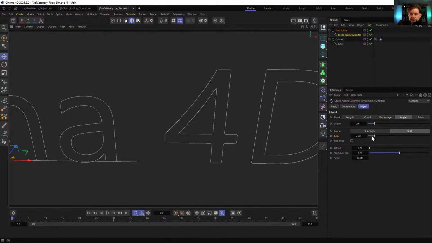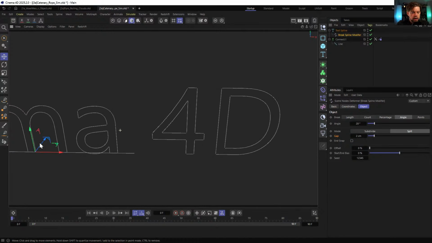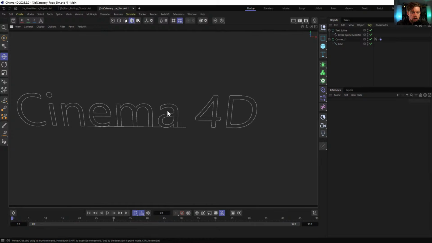Now keep in mind, we've got this gap, and we can make that gap as large or as small as we want, and we can go to 0. That's fine. There's 2 different points now making up the corner. We just left it at a default of 2 so you can actually see it in the viewport. Otherwise it looks like nothing's happening.